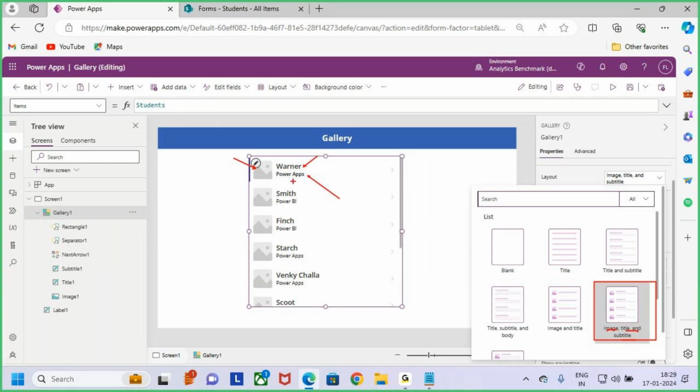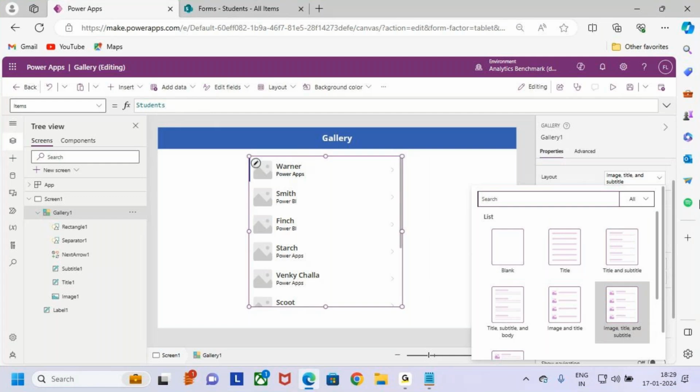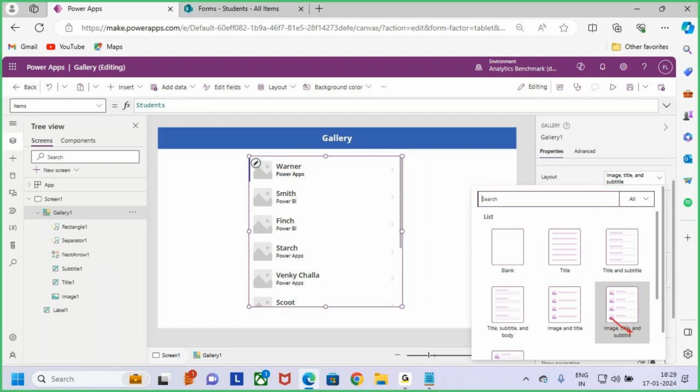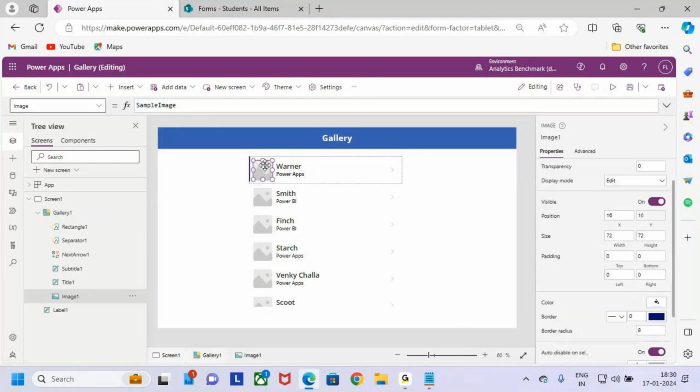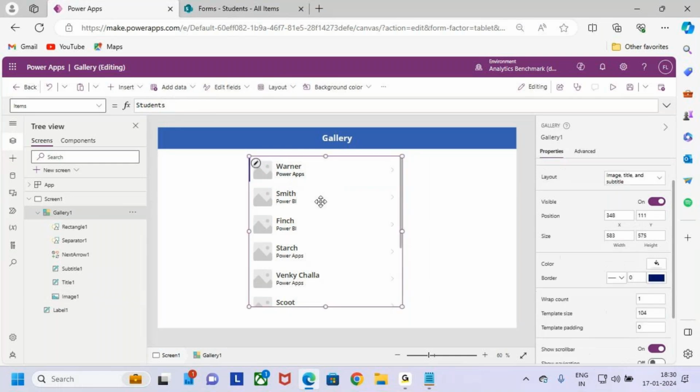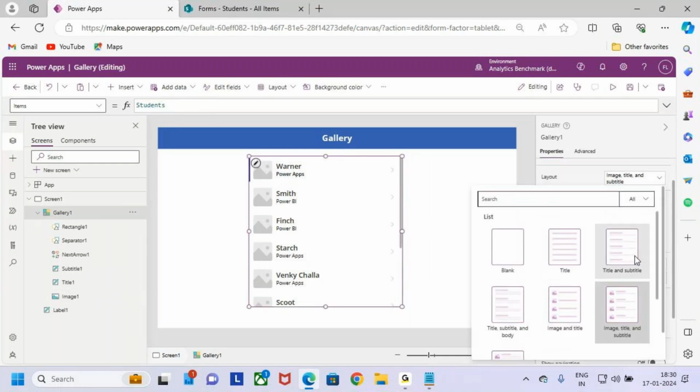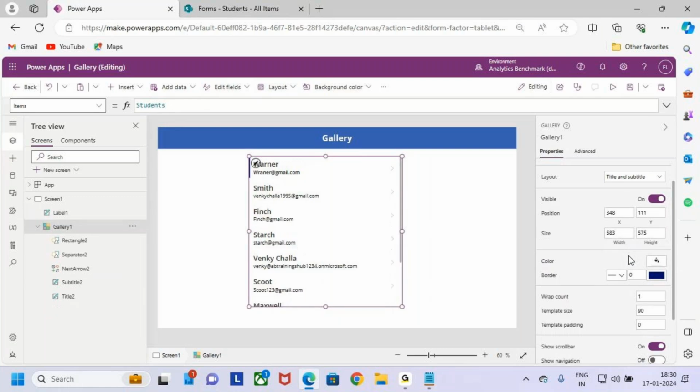I don't want to go with the image, title, and subtitle. I want to remove the image. So I need to select only title and subtitle. So I can change the layout here. There are different layouts available, and if you want, you can directly use the layout. Or you can go to this gallery and remove this image control. Let me change the layout here, guys. I want to change the layout to title and subtitle. Now see, when I change the layout to title and subtitle, automatically the image control is removed.